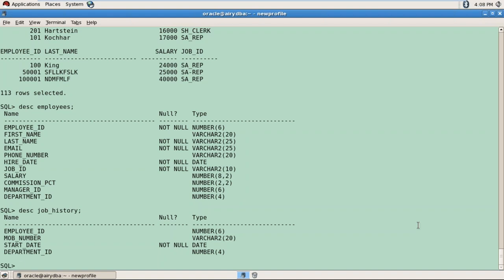Now my query is, I want a report of all the employees from the very first day of that organization till date. So what will I do? I want the detailed report of all the employees from the very first day of that organization till date. A union B? Employees union job history. Yes.